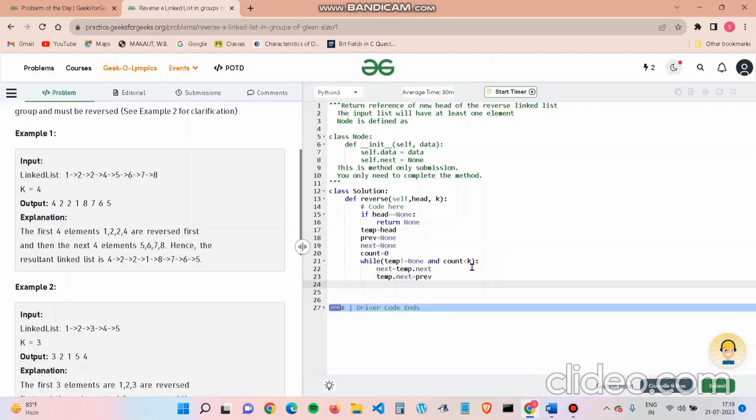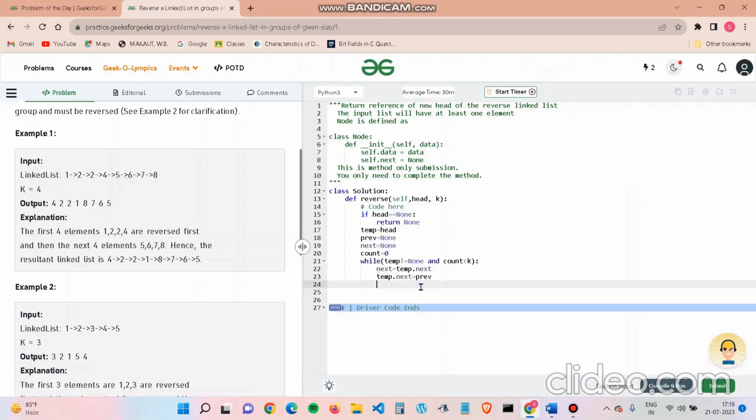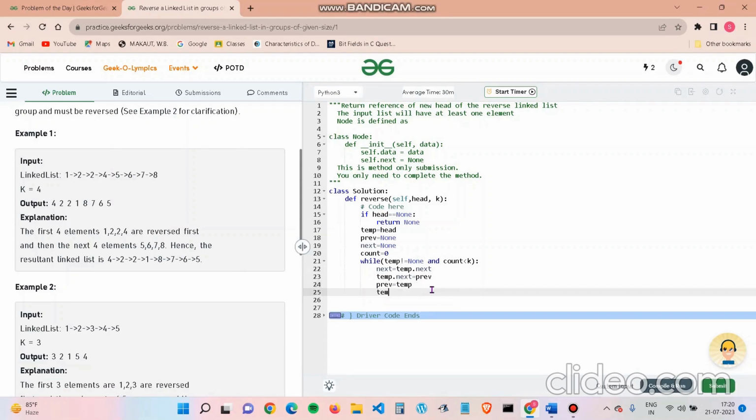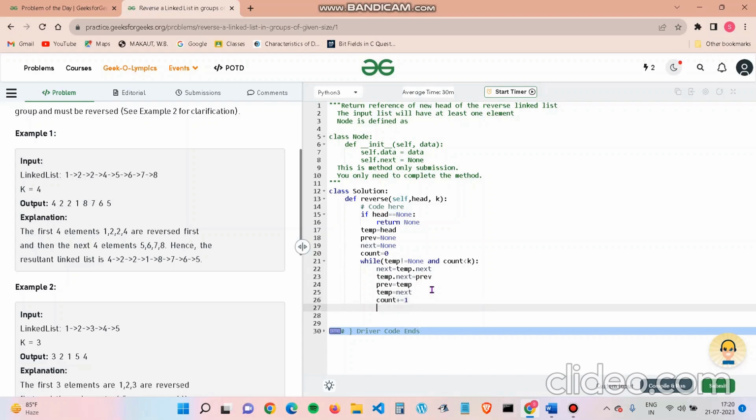Now we will need to update the values, right? In case of 2 being the temporary, 1 will be the previous. When the loop goes further, 3 will become temporary and 2 will become previous, so we need to update this each time. So here we will be writing that previous is equal to temp, and temp is equal to next, and we will be incrementing the count variable. Okay, so we have completed this part.